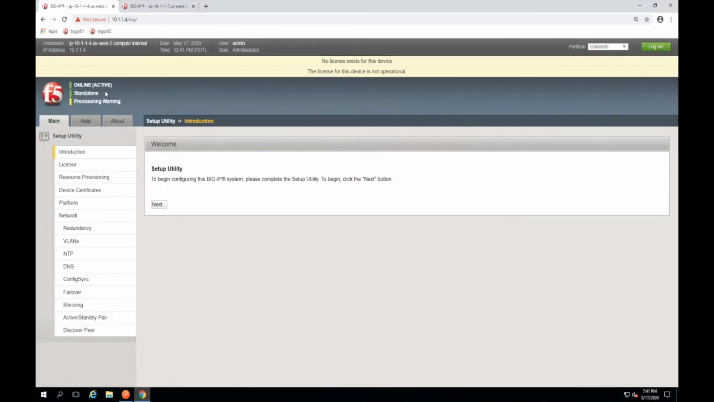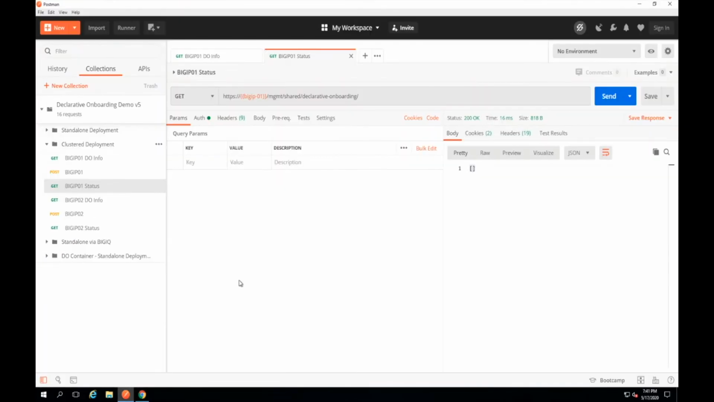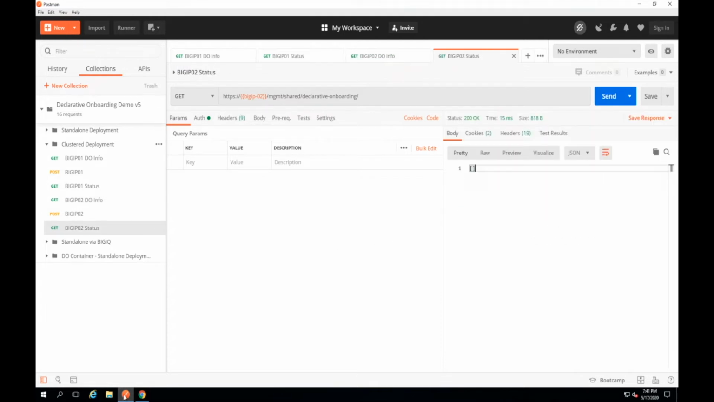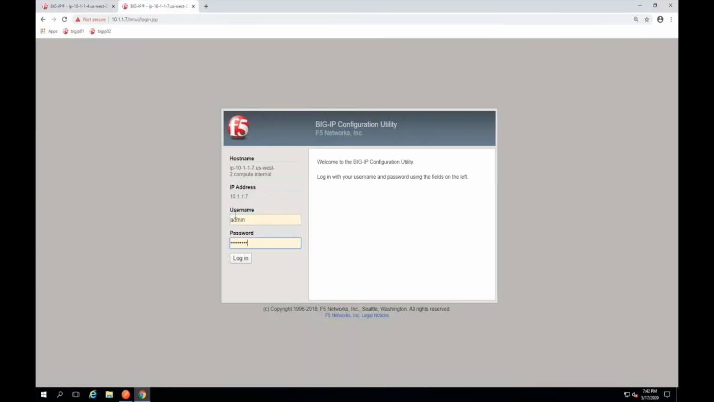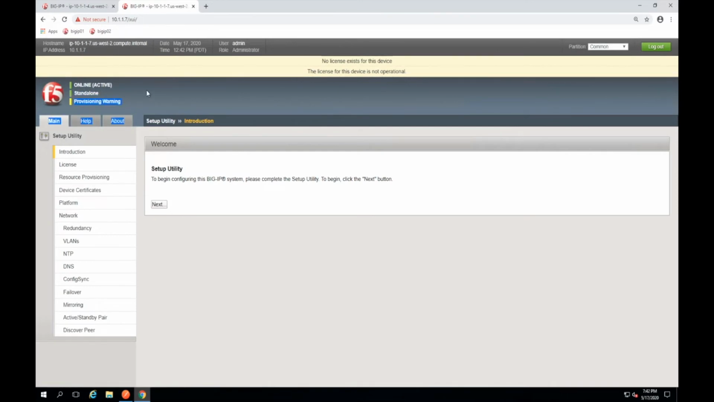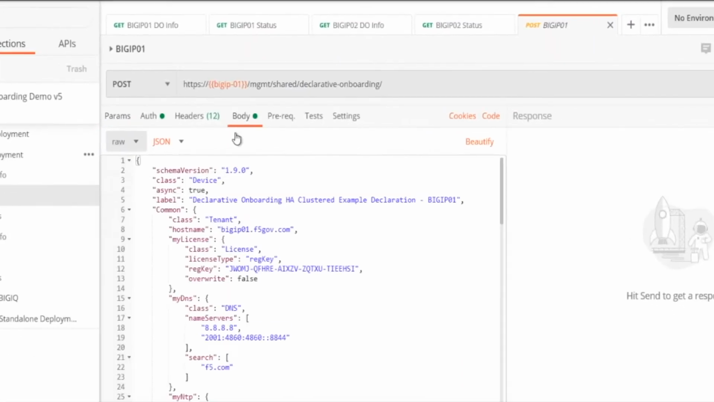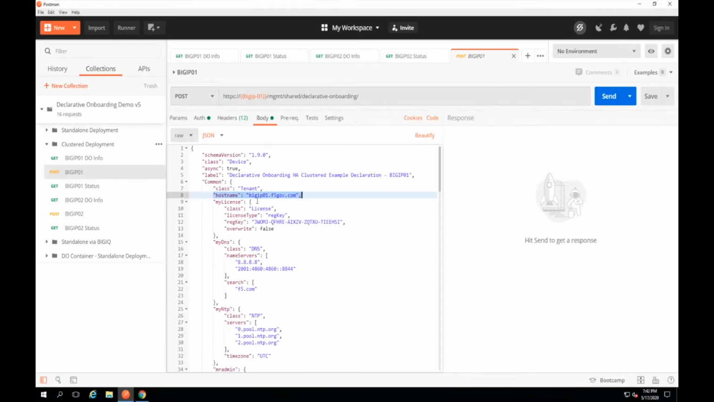If we navigate to the BigIP user interface, we can visually confirm that this is a new BigIP. And we'll do the same for our second BigIP. Now let's license, provision, and configure our BigIPs. In this example, we will configure a cluster of BigIPs.